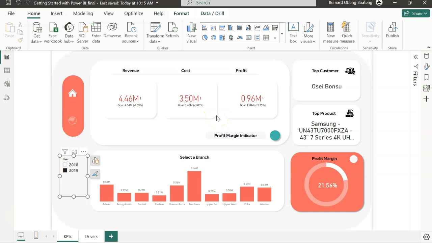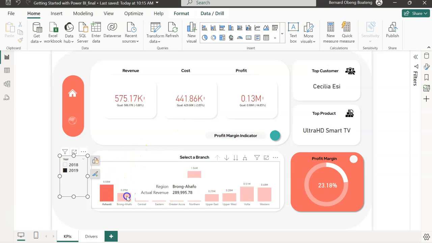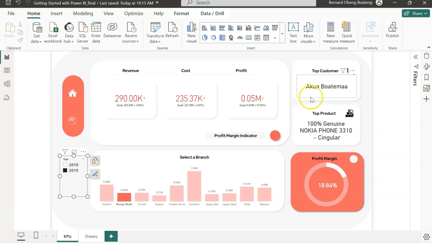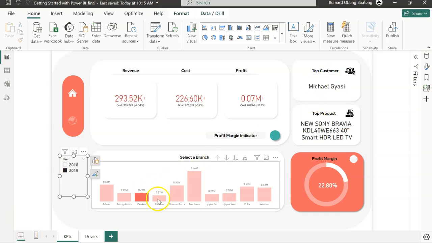Now, apart from being able to compare the actual and budget numbers, based on the location that I select, I'm also able to see the top customer and the top product, right? So this is very useful when you want to focus your resources on some product lines or some particular kind of customers, right? So again, this filters based on the location that I select.